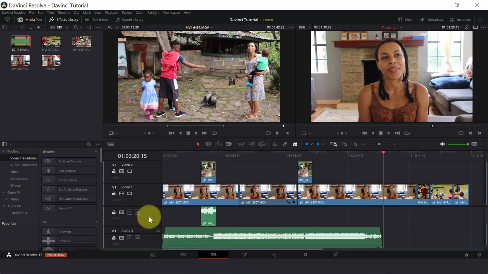Also, if you want to make edits to one audio layer first, you can mute the other by clicking here. Then once you have finished editing that track, you can then unmute the track and continue editing the next track.